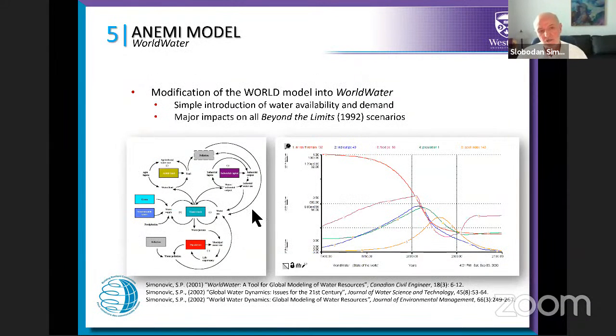Just to quickly show you, this was the beginning, the modification of the world model. The world model had all these sectors from industrial, food production, pollution, and so on. And all that I have done, I kind of added this water quantity and non-renewable and renewable, and then on the right-hand side, you see the simulations. These are the traditional simulations of the scenarios published in the book, and the follow-up book, Beyond the Limits. 12 different scenarios, and almost each of them were dramatically affected by the water, pointing out that especially water quality is one of the really significant issues on the global scale.